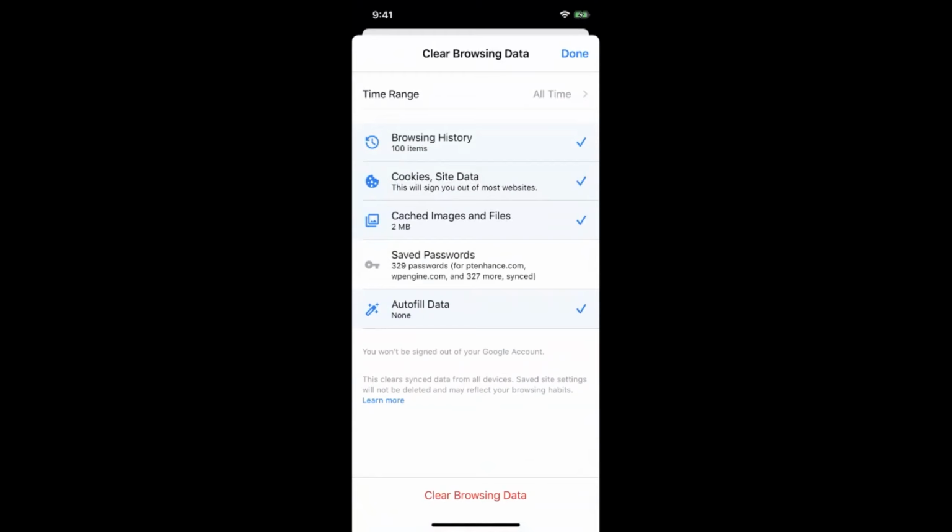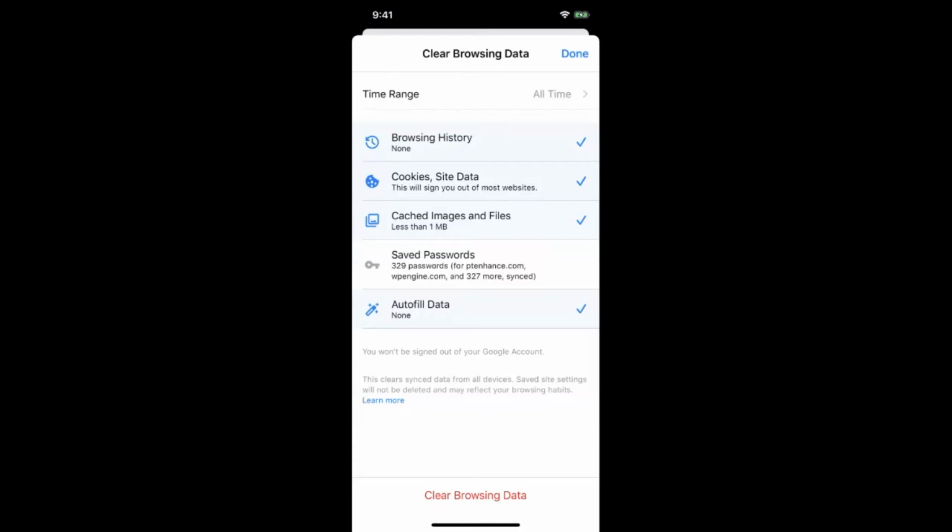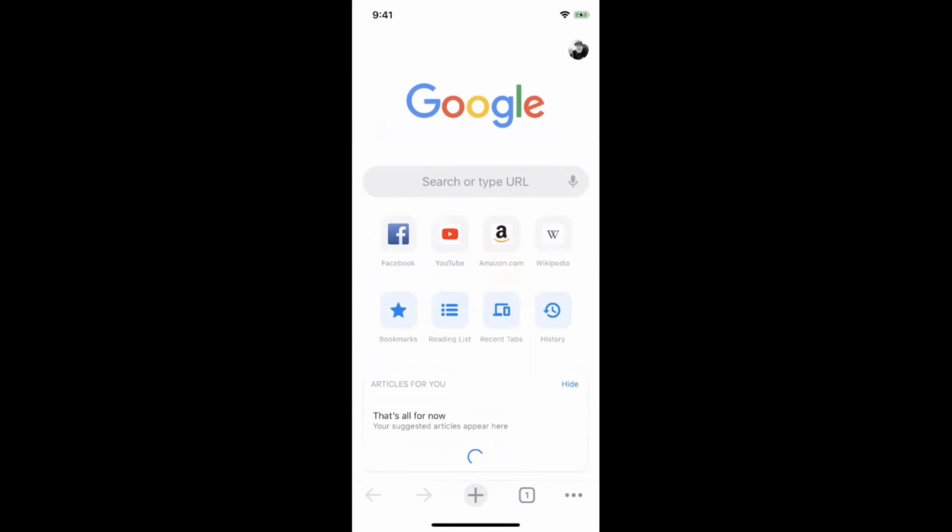I always go all time, but I don't ever check the save password option. That means you're going to have to go in and put all your passwords back in. All you're looking to do is clear out your cookies and your cached images. I would do the browsing history, your cookies, your cached data, and then autofill data. Once you click clear browsing data at the bottom, it's going to clear everything and you start over. If you click back in, it's going to start from a fresh browser. There's nothing in there.